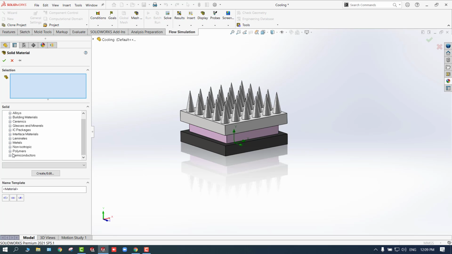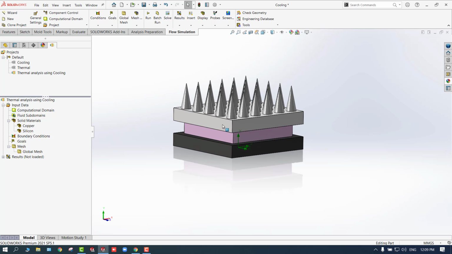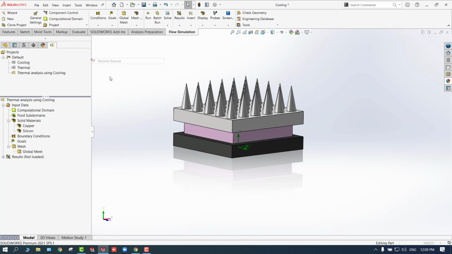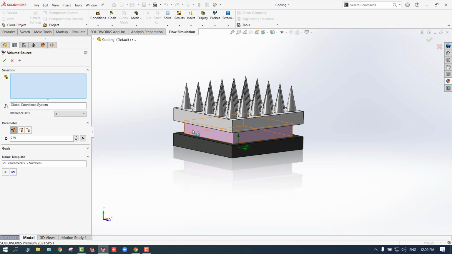Solids. From there I need the silicon now. And select it. Okay, so now the insulator by default will be selected for this. You don't need to worry about it. Otherwise, if you want to define it, you can define the same. I'm going to keep it as it is. Now I need to define the heat source. I can select the conditions. From there you can define the volume heat source. You can select the chip. You can define it as 80 or 150 watt as per your requirements.